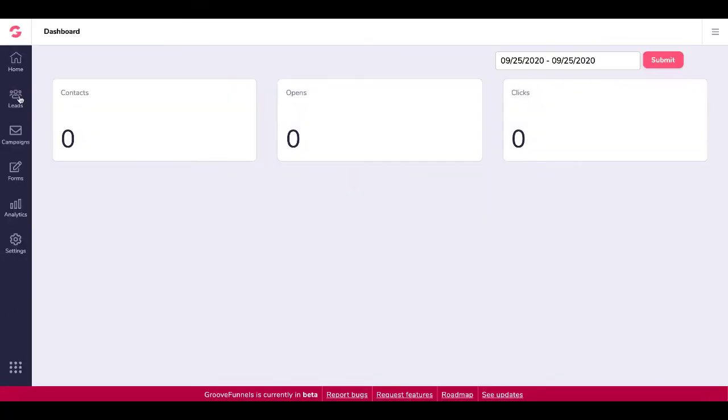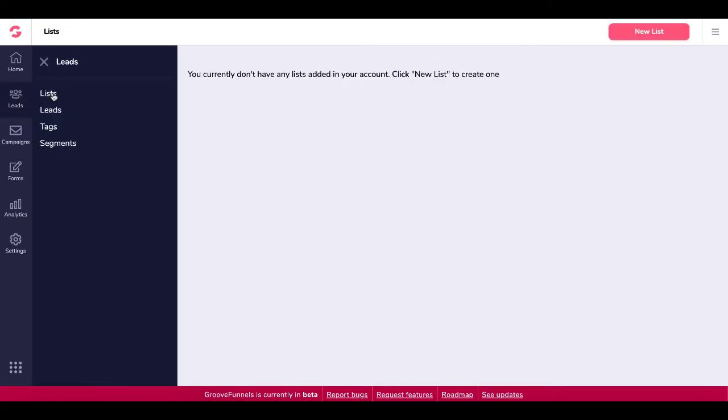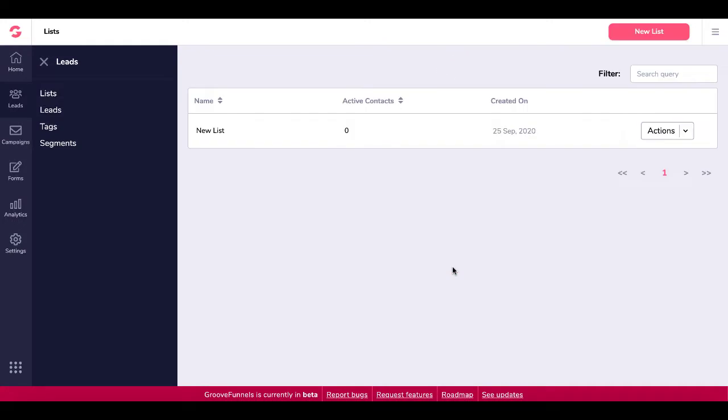We're going to keep this real simple, and we're just going to go into leads. And we're going to build a list. Currently I don't have a list, so we're going to add a new list, and we're going to call this new list. The description is the new list. Create the list. At this point, we have a new list.